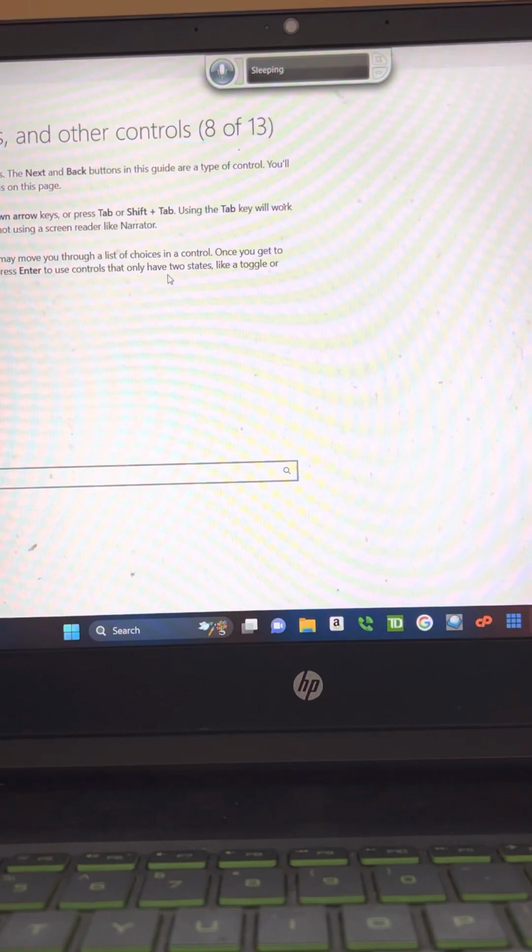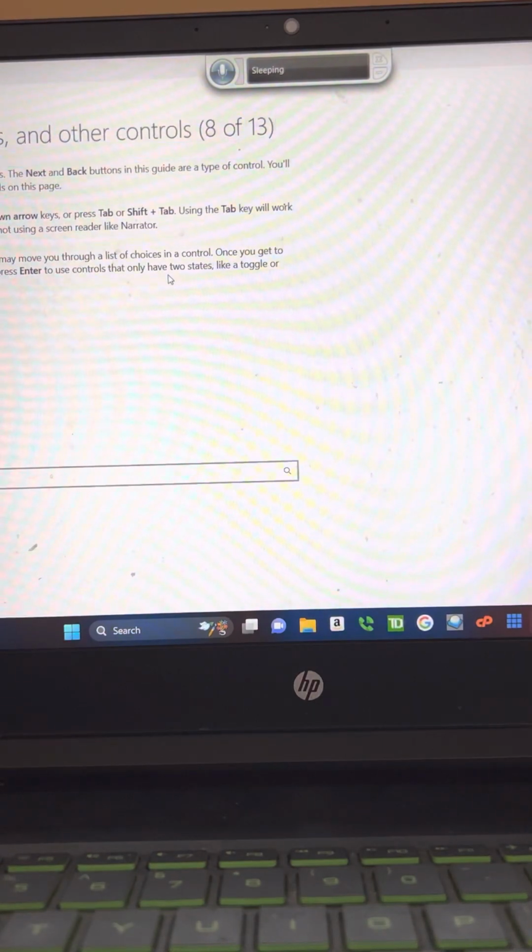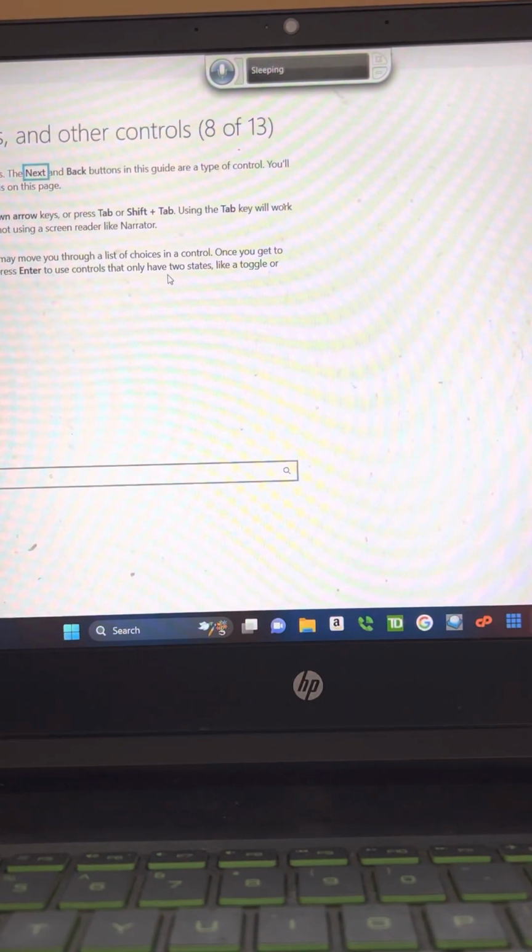Heading level 1. Buttons, checkboxes, and other controls 8 of 13. Controls let you take actions and make choices. The next and back buttons in this guide are a type of control. You'll get to try out several different types of controls on this page. To move between them, press the up and down arrow keys, or press tab or shift plus tab. Using the tab key will work to move between controls even when you're not using a screen reader like Narrator.